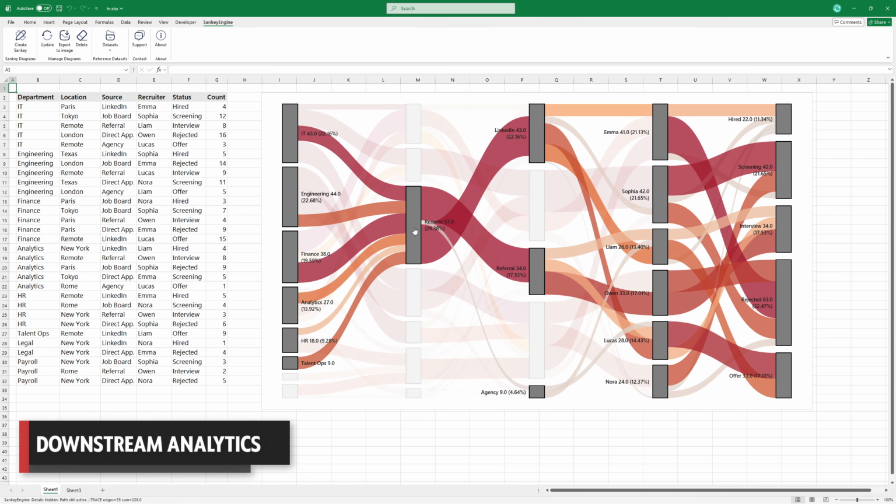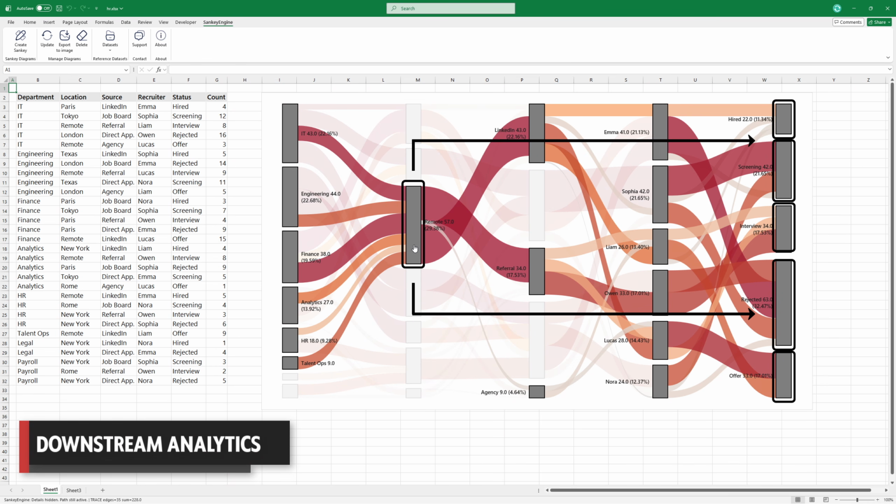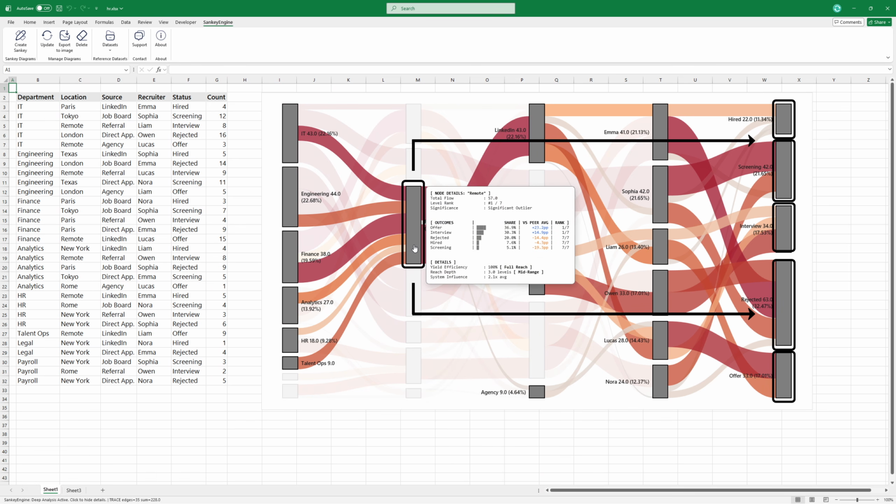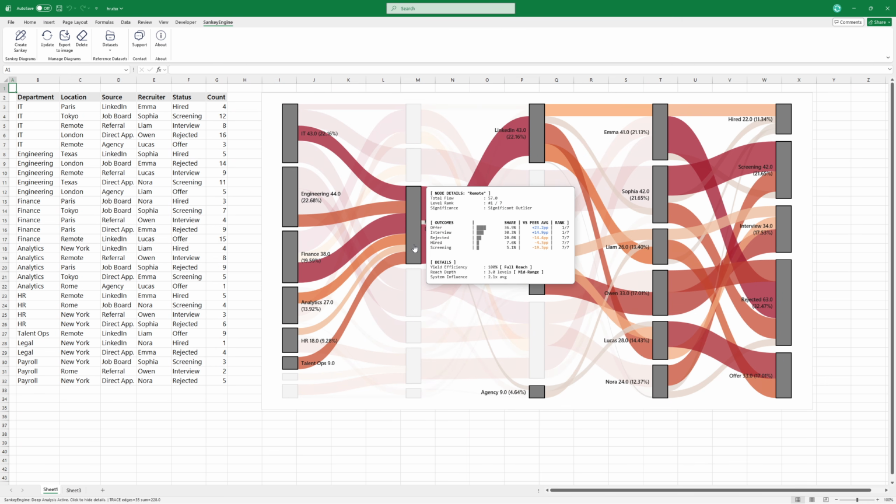Downstream Analytics is built to deliver absolute focus, target a single node, and visually trace the recruitment funnel. Instead of using a basic visualization, SankeyEngine dynamically simulates the domino effect based on the selected node.